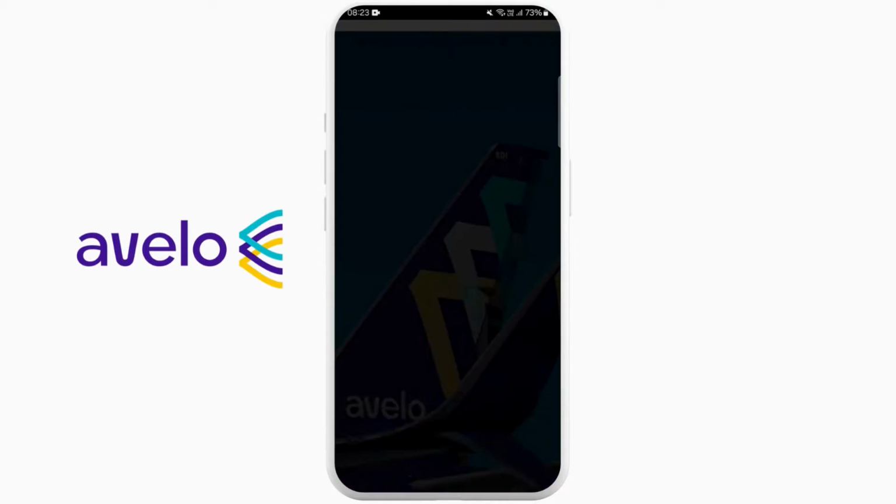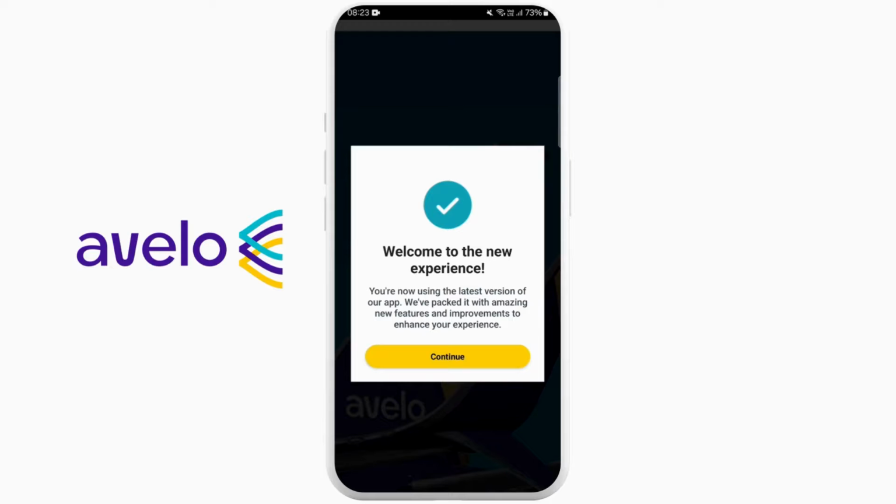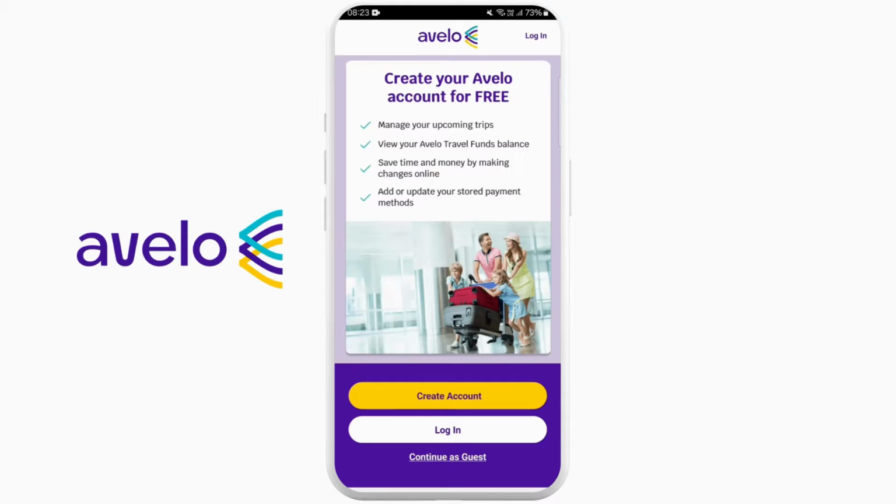Congratulations, you have successfully downloaded the Avelo Airlines app on your Android device. You can now create your account or log in, and you are ready to explore all the features and benefits that the Avelo app has to offer.